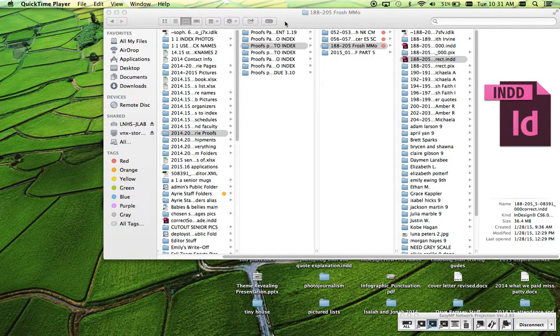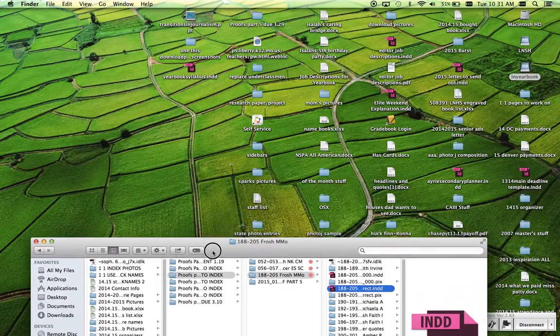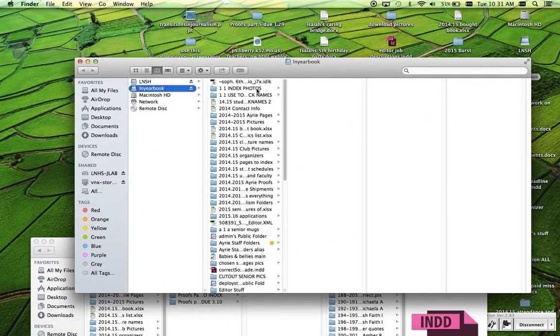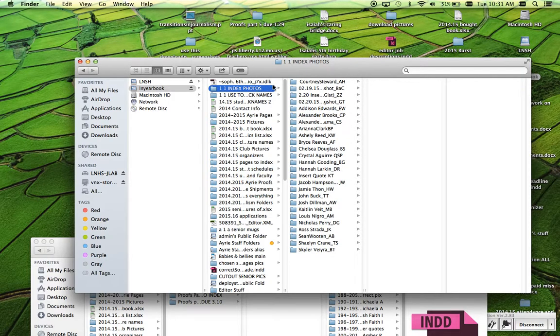Okay, so the first thing that you're going to do is open up the server. So let's open up the server, and you're going to go to your 1-1 index photos. That's where it is. And right now I'm going to be working with Drea's.